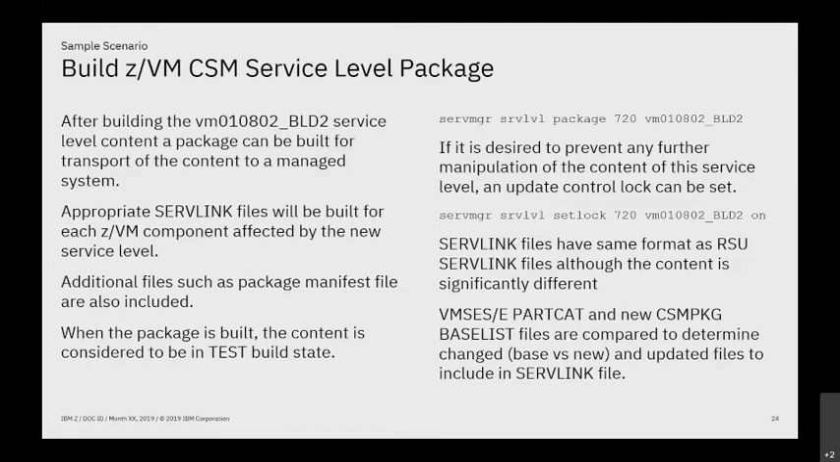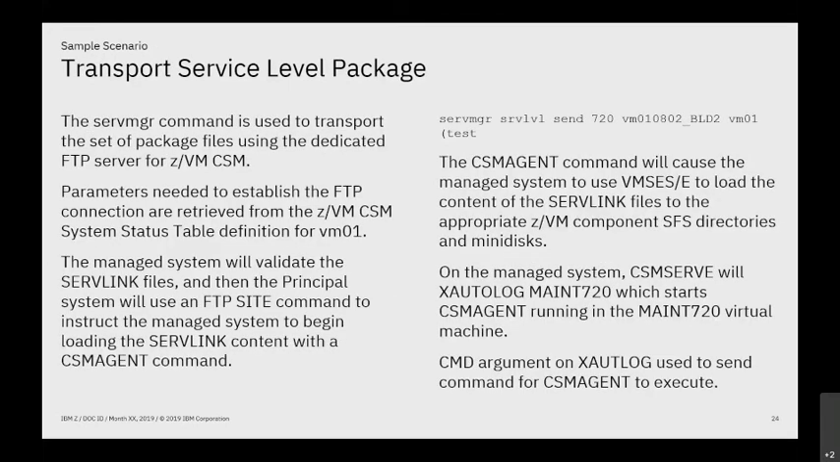The service level is still in a test build state. Once I've packaged the service level, I can send it then to the target system. So serve manager, serve level send, 720, the name of the service level. The target system is VM01. All the particulars about how to get to VM01 are in the CSM system status table. So it figures out what's the IP address and how do I use FTP to talk to that target system.